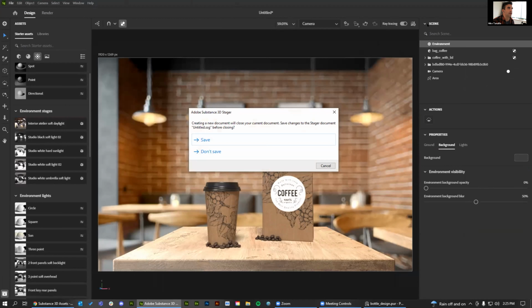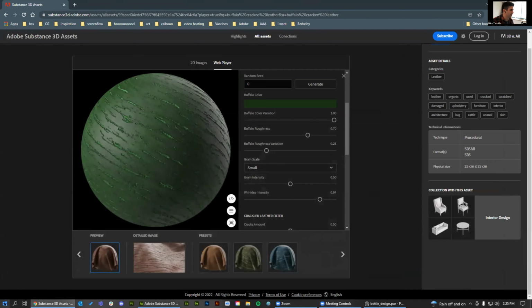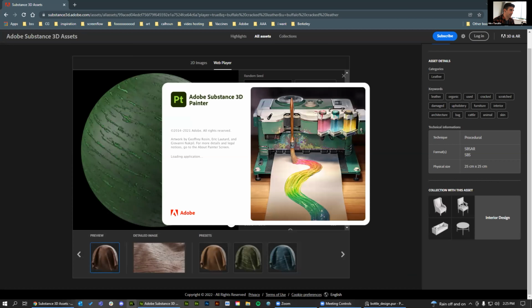So make a new scene here. Save. Turn off the ray tracer. And now what I'm gonna do is open one of our other software packages. Again, this is Substance Painter. This again allows you to paint 3D objects in the space.